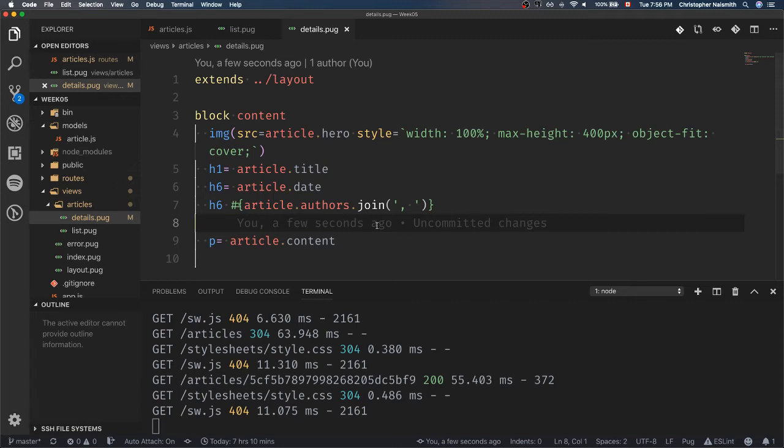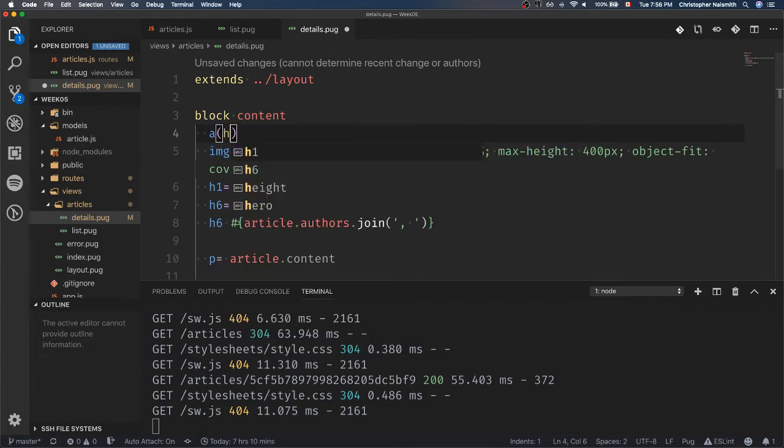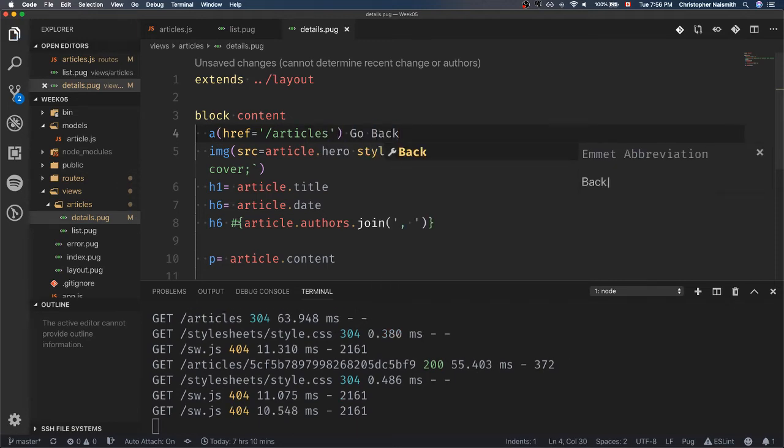The other thing that we can also put in, which will just be a static link, is the ability to go back to the all listings or all articles page that we created. So I'm just going to do an anchor tag that goes to /articles, and I'll just say go back. That's it.